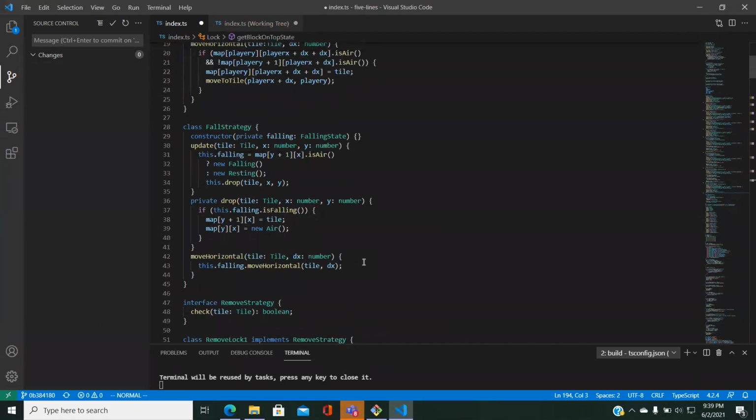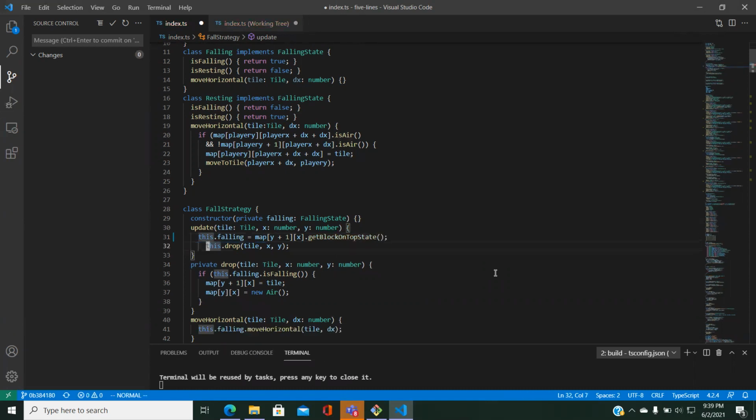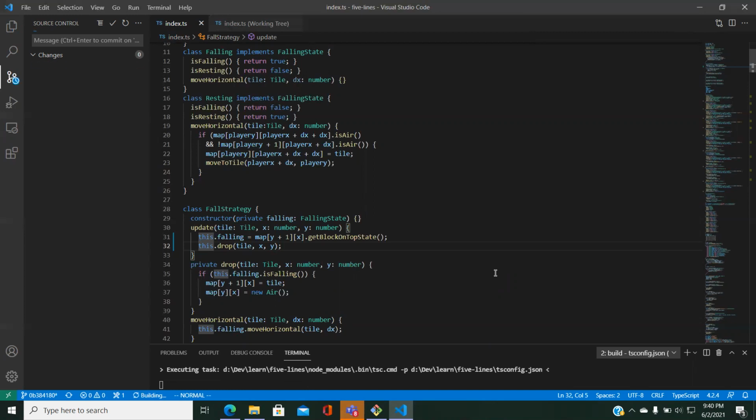So we've added a simple method there, but now we can just change this to this dot falling equals, instead of is air, get block on top state. We can get rid of this here. We'll keep this dot drop, right? Good. Let's make sure that that didn't break anything.